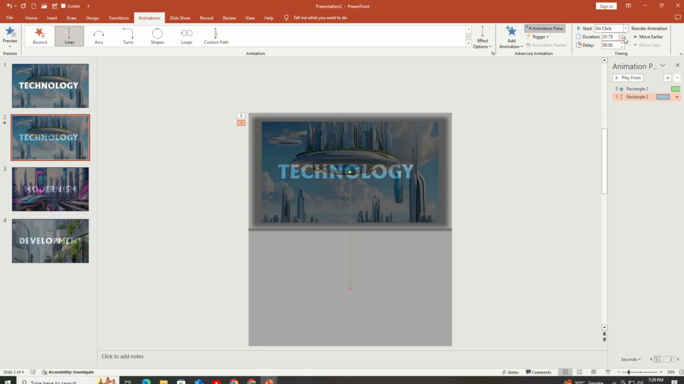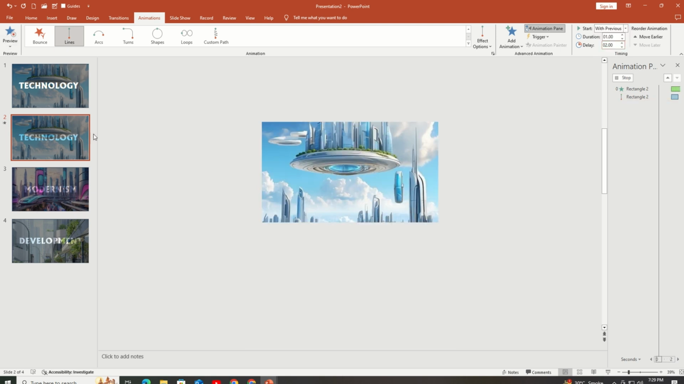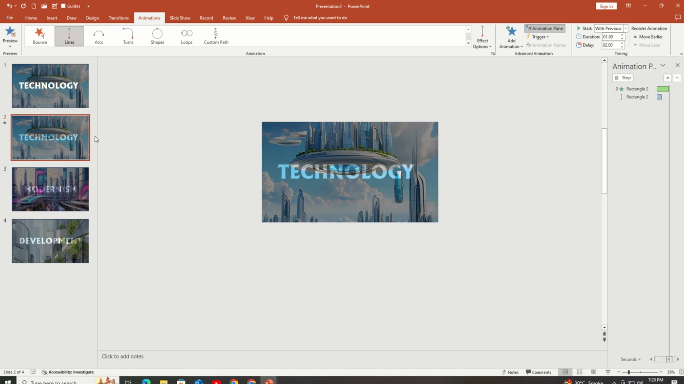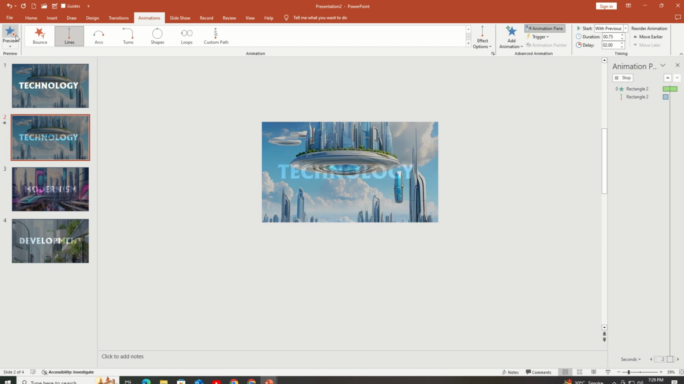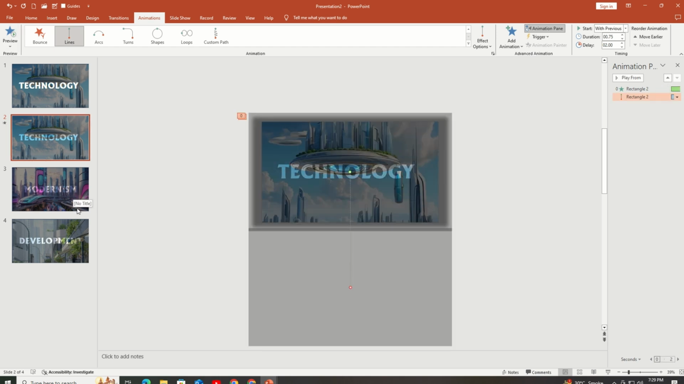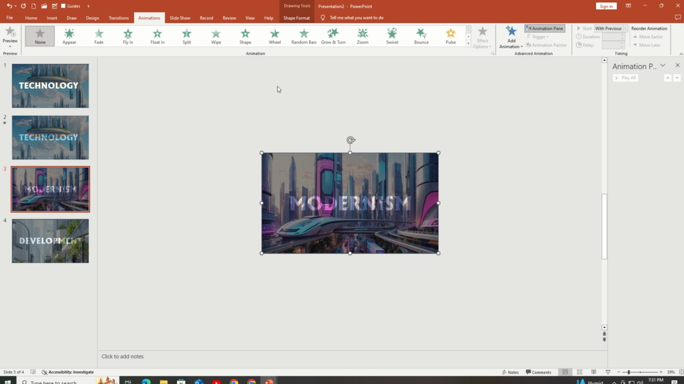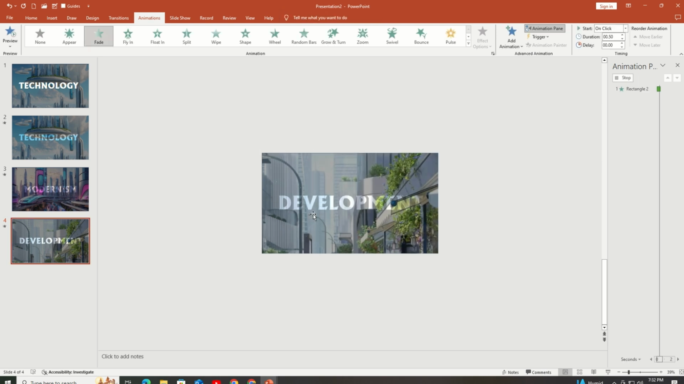We're gonna repeat the process for the other templates as well. And there you go, you can change the direction of the rectangle that enters the template as well. So let's give animation to this template as well. And let's increase the timing. So that was all for today in this video.